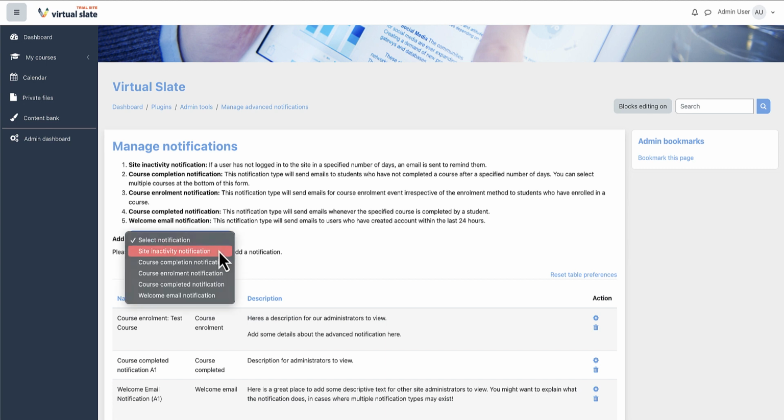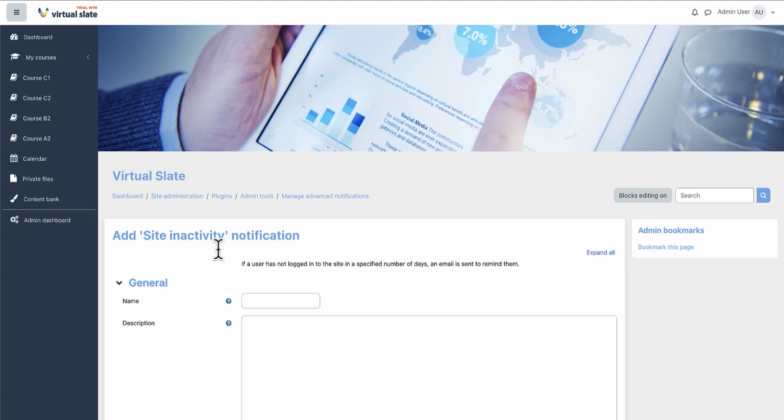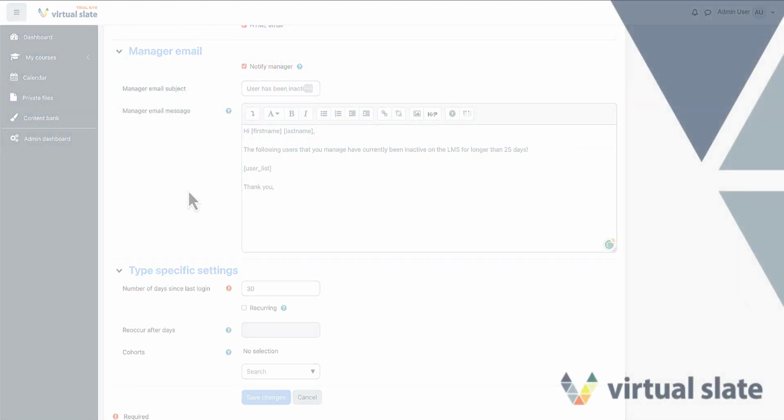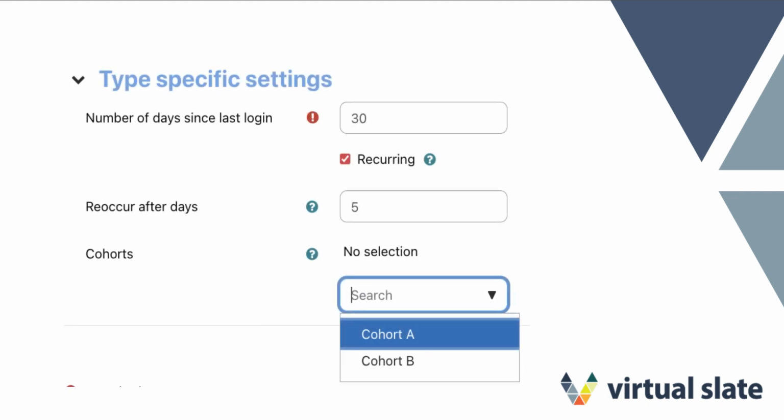Finally, let's go ahead and set up the Site Inactivity notification type. Provide the general and manager email settings to your preference, similar to the notifications before. In the Type Specific settings, you can set the number of days since the user's last login. For example, providing a value of 30 will only make this notification applicable to users who have not logged into the LMS within the last 30 days. You can choose to make this notification reoccurring and set the number of days that it will reoccur after. Finally, you can specify the cohorts that this notification will be applicable to.